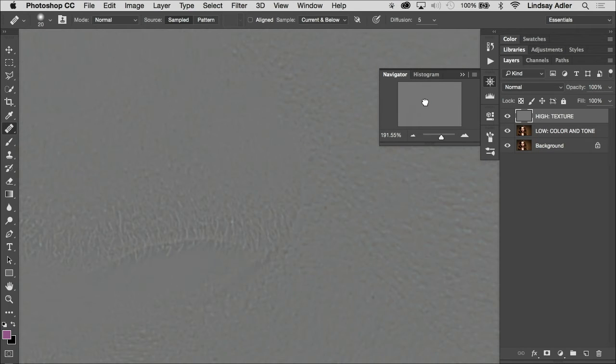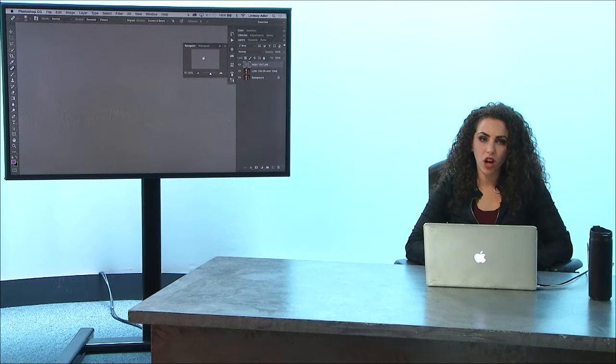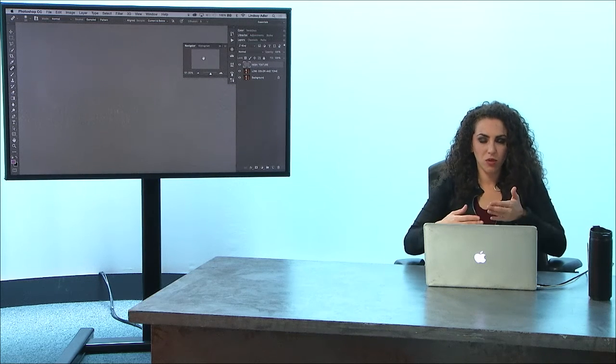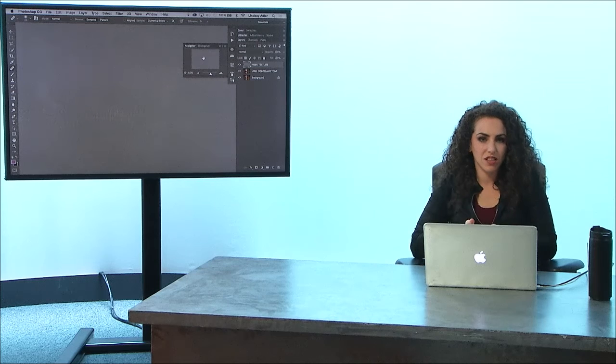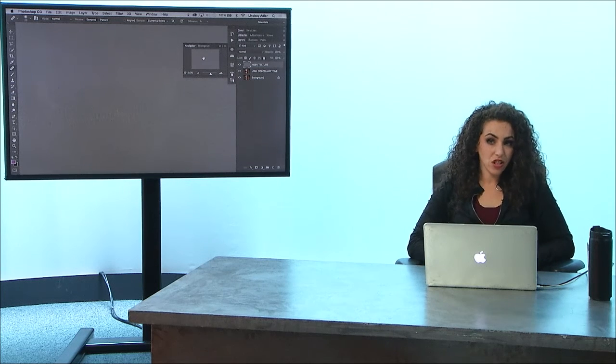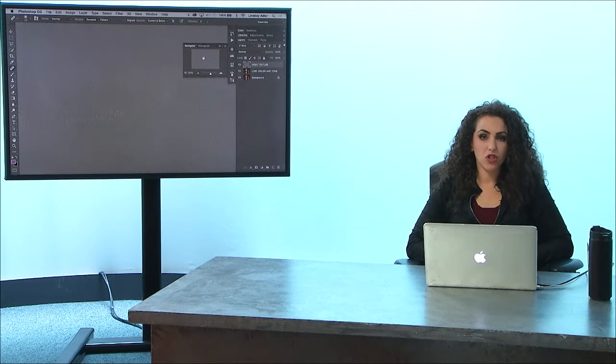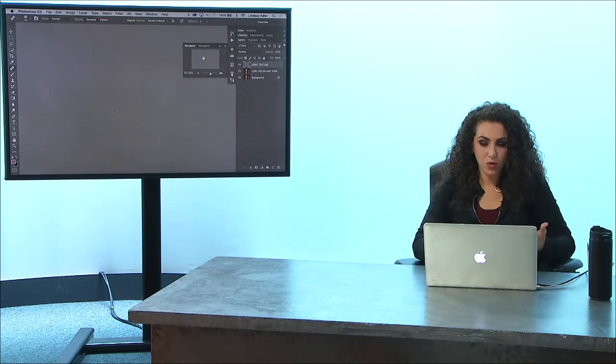Now, here's the part where you can tell if you blurred too much or too little. Ideally, what you see at this point should only be really texture. If you start to see color or too much color, that means you blurred too much, because some of the color got kicked up to the texture. If you don't see any texture, it means you blurred too little. So this is where you can kind of see.